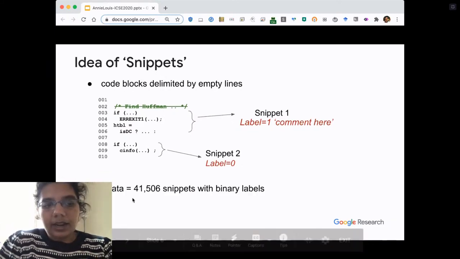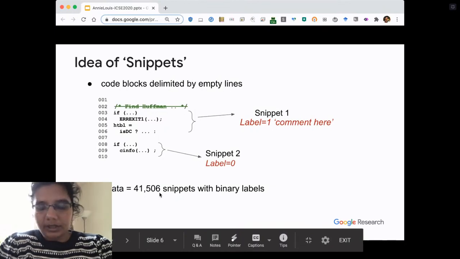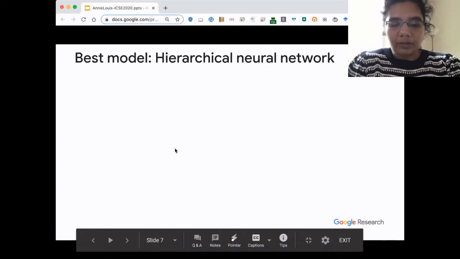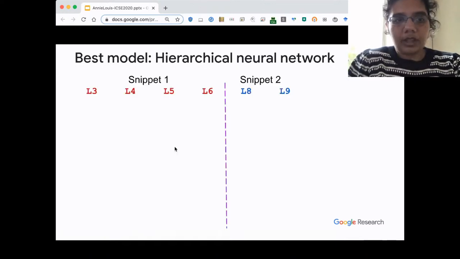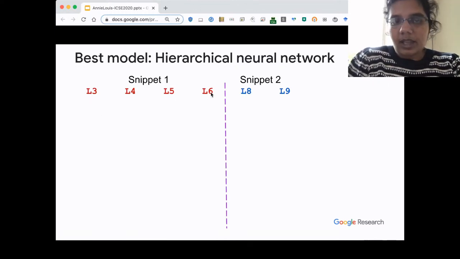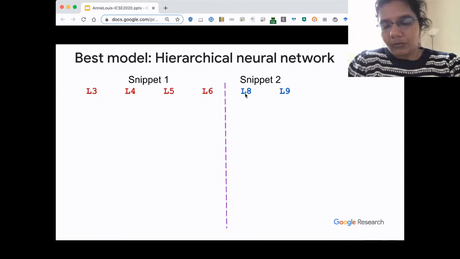Our data contains 41,500 such snippets with binary labels, and this is our main data set. I'll present our best model now. The rest are in the paper. This one is a hierarchical neural network. Say we want to make a prediction for two snippets. The first one contains lines 3-6, and the second one contains lines 8 and 9, these are lines of code.